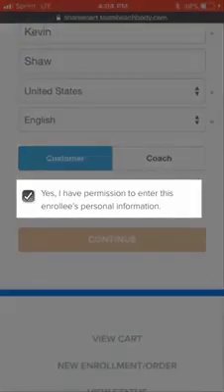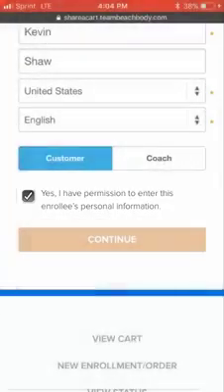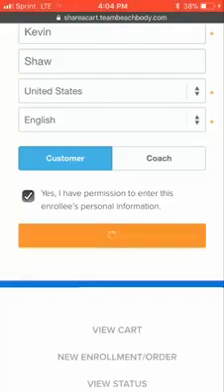After that, I need to put a check mark in this box right here to confirm that I have permission to use Kevin's email address and other information to create his order. We ask you to confirm this because we do not want our coaches to use ShareCart to spam people. So you need to get permission to use a person's contact information in the ShareCart process. So after I check that box, all I need to do is click continue to go to the next step.